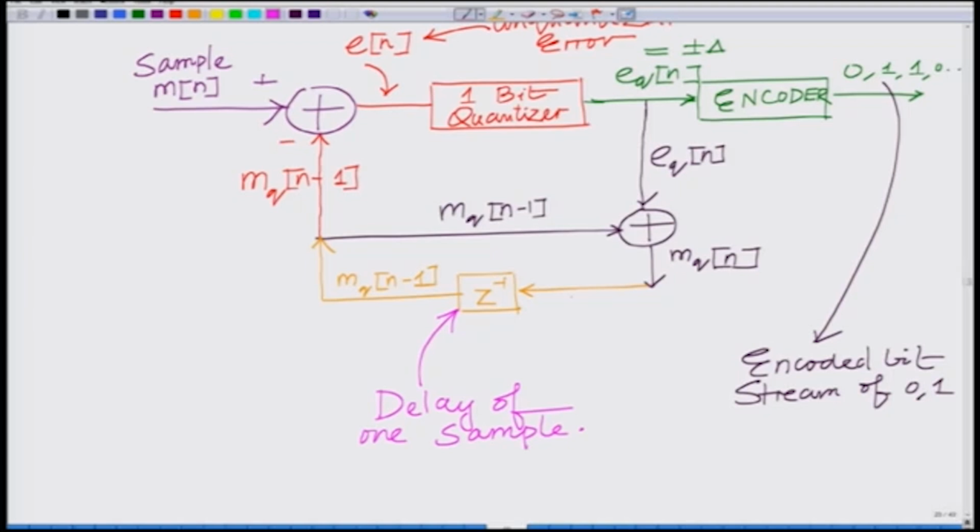It is also, remember, the closest approximation for the signal at the time instant, because mq of n is subtracted from m of n plus 1. So, m of n plus 1 minus mq of n gives us e of n plus 1 and so on. And of course, the encoder takes in eq of n, that is the plus or minus deltas. The 1 bit quantizer produces plus or minus deltas, and the encoder takes these and maps them into an information bit stream, that is ones and zeros.